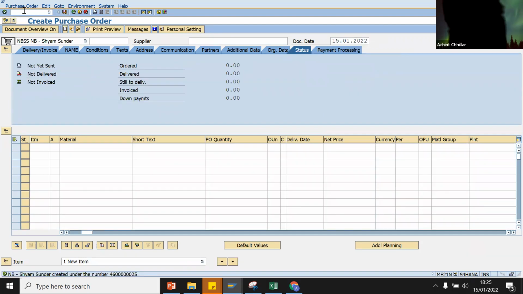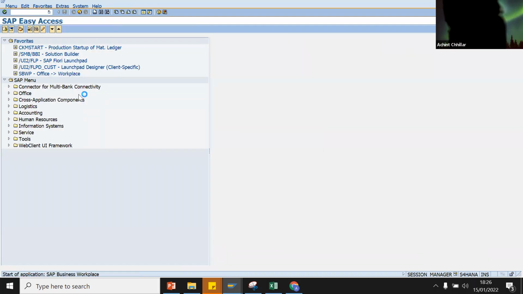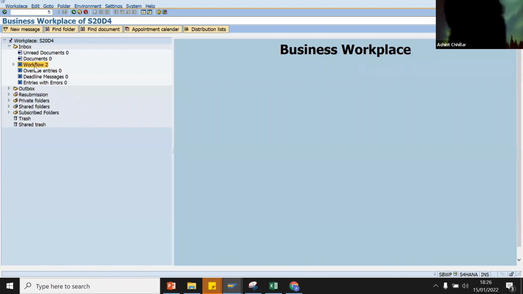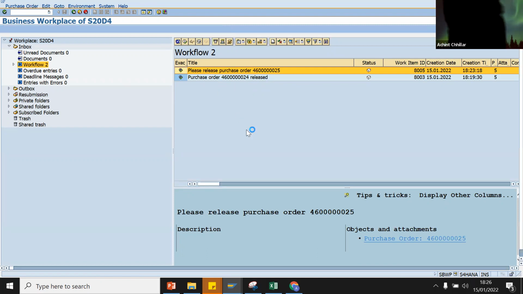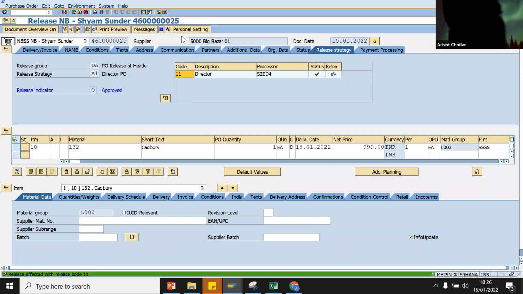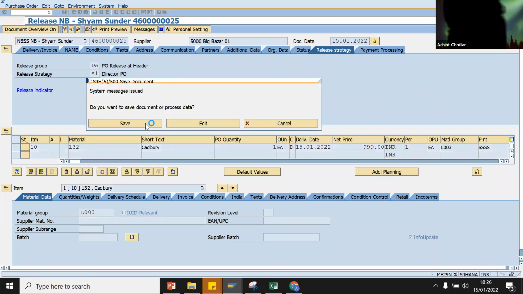So when I go into this, I'm expecting it in my inbox. Okay, so this one we released earlier. This one we should be releasing now. And then when I click this, the yellow status changes into green, and then I save it.